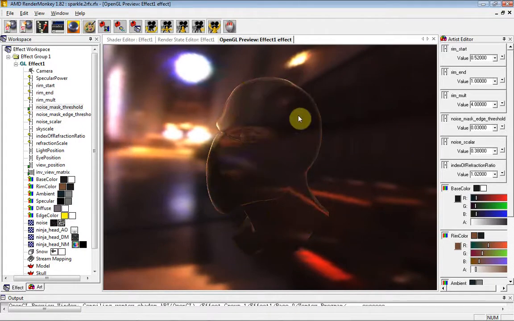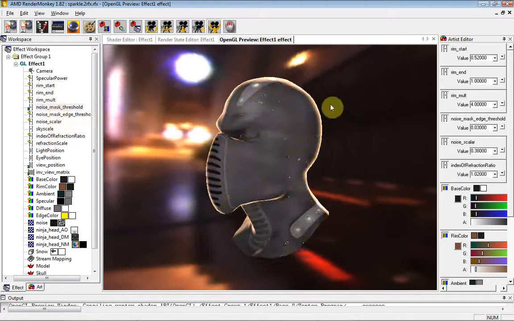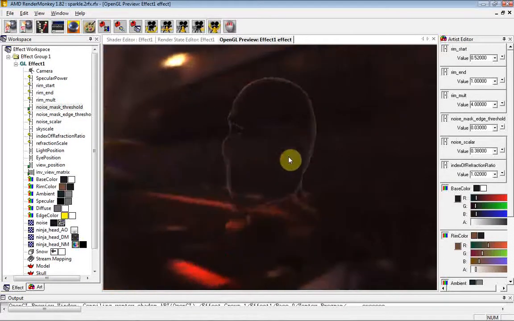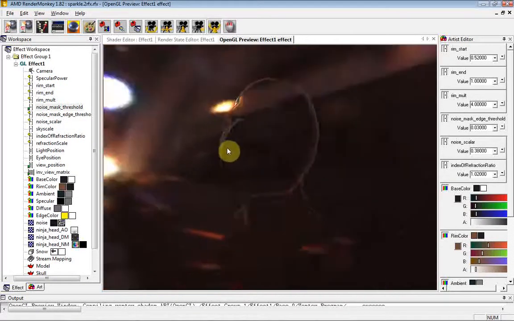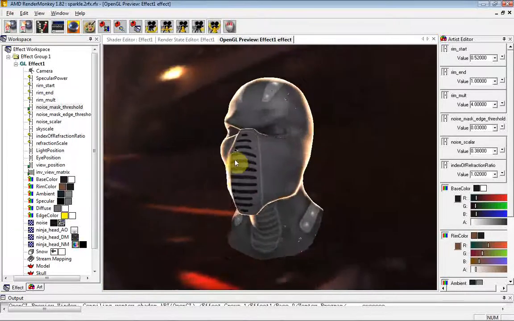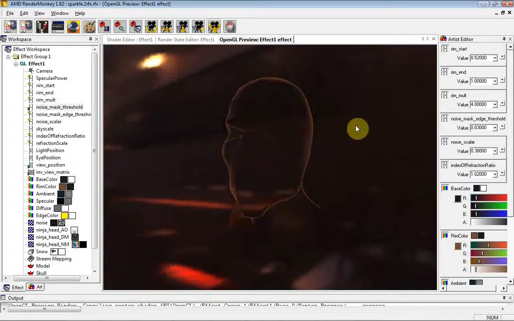What I'm actually doing here is I'm just changing the rim highlight in time with the mask threshold. I kind of don't like the rim highlight being there all the time.